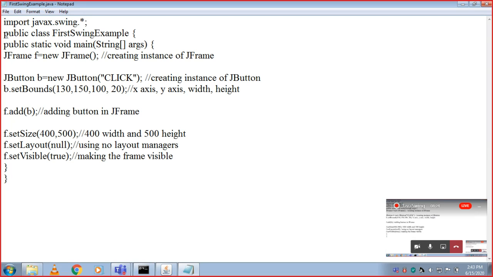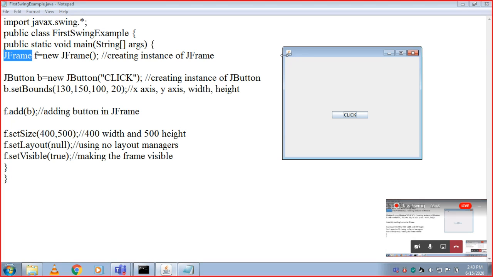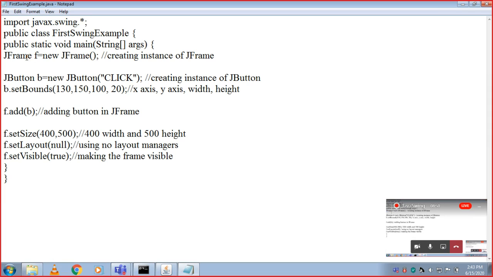Now we have one public class named FirstSwingExample. Within that class we have a main function, and within that we are creating an instance of JFrame. JFrame is the container. So this overall pop-up is called the container. So we are creating an instance of JFrame.